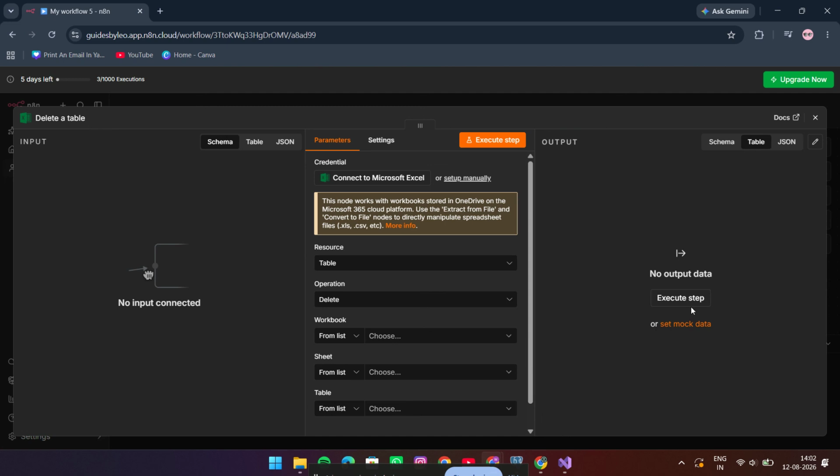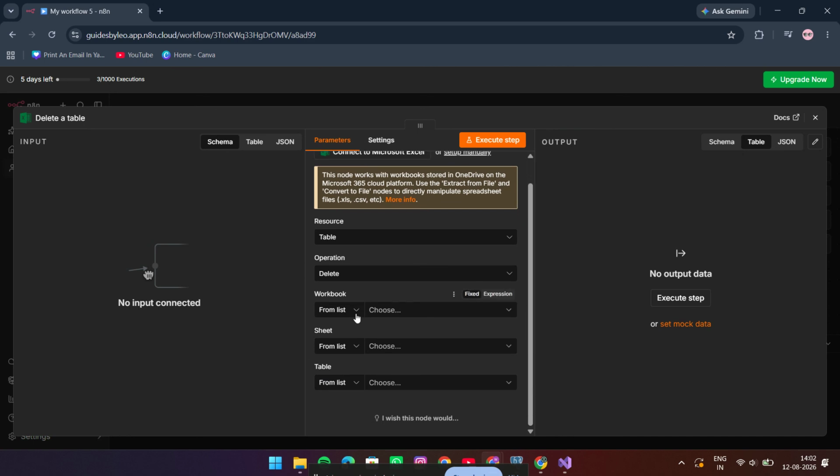In the setup, make sure you provide the correct Excel key and any other necessary information related to the file and table you want to target. The details must match the table you want to delete, so double-check everything before running the workflow. If the file or table name is wrong, the action won't affect the correct table.